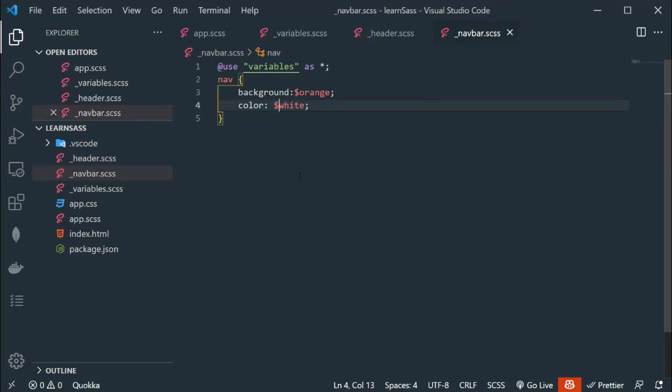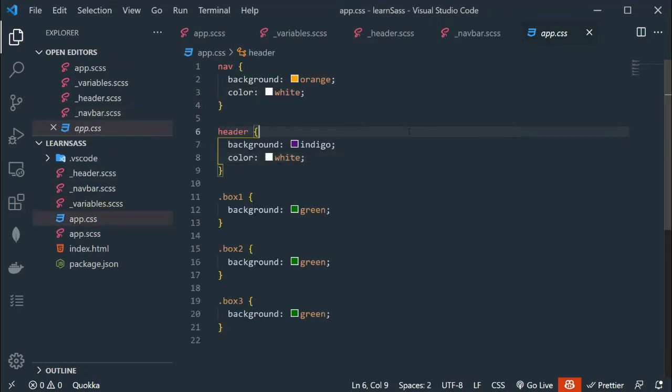Let me save the file. Now go back to app.css. Now as you can see, we have orange, and below that we have white. So friends, enough for this video. Still, if you have any issue in this video, you can ask the question.